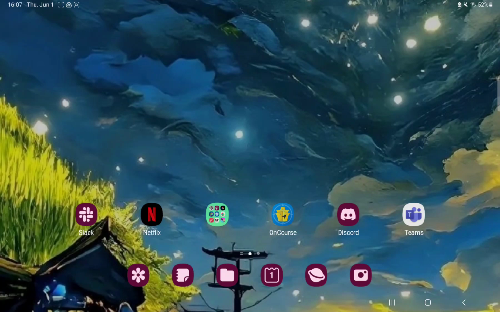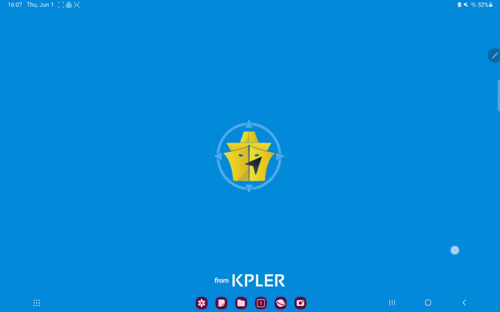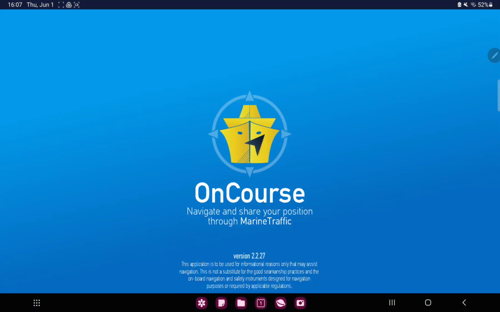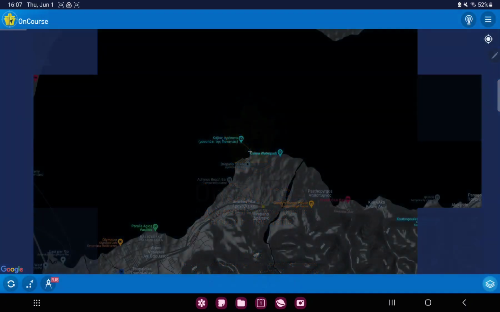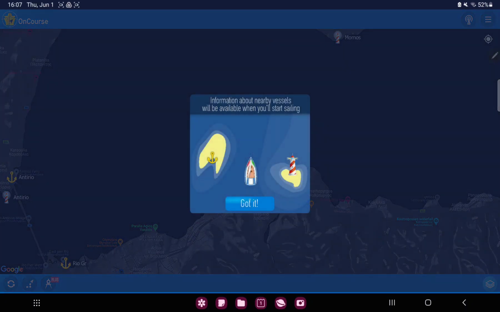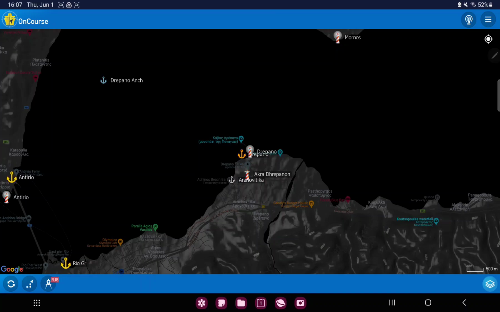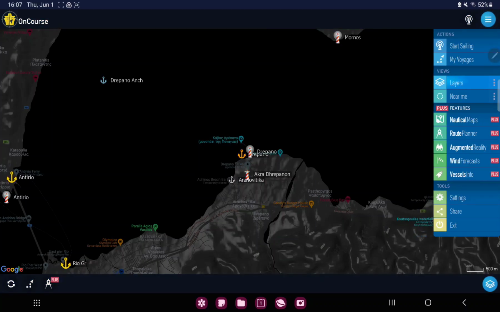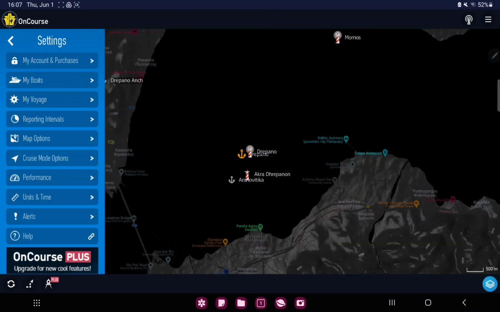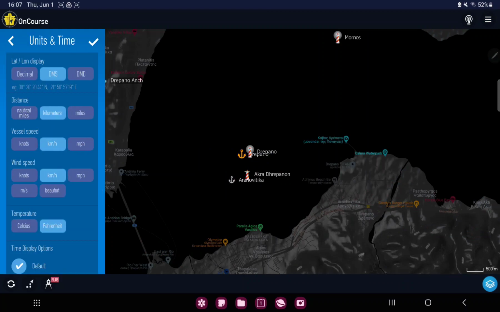So let's jump into it. First of all, open the application on your device. Click the three lines at the upper right corner of the screen and go to the settings button in the tools section. At the left side of the screen, click the units and times section.